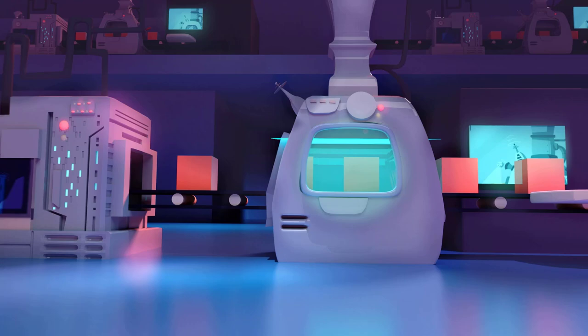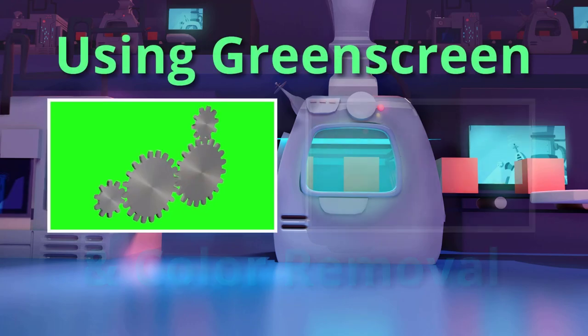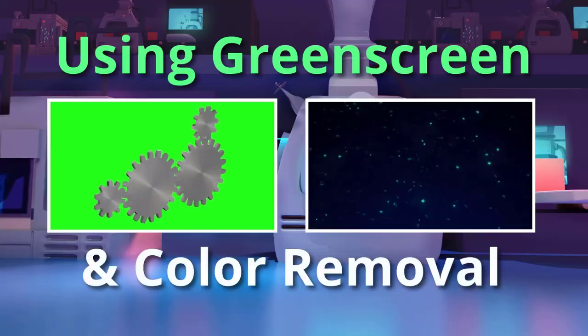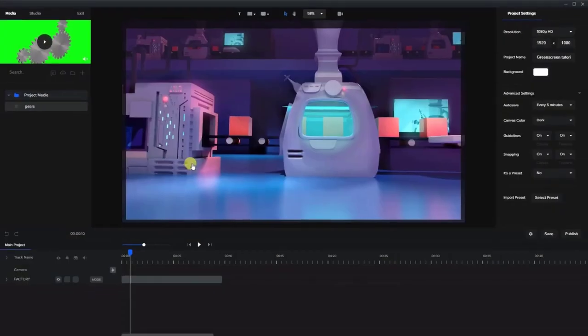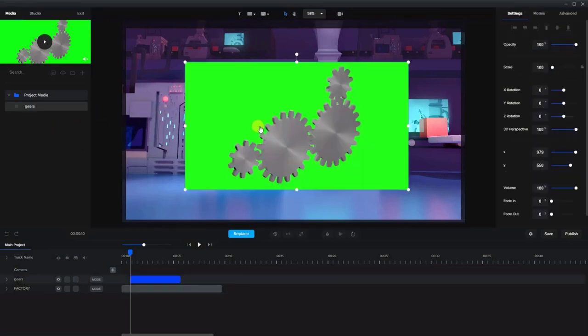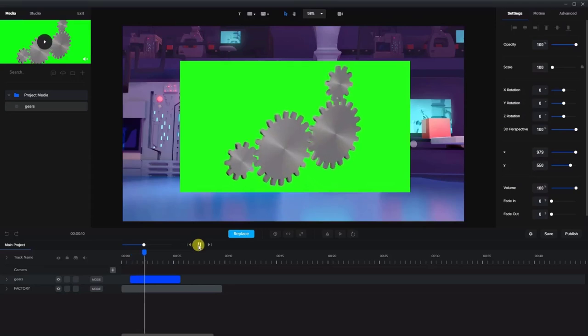Hi, Arnie here with a tutorial on using green screen and color removal. Okay, so I've added a factory background here, and I've also added a video with some gears on a green background. And as you can see, these gears are moving.